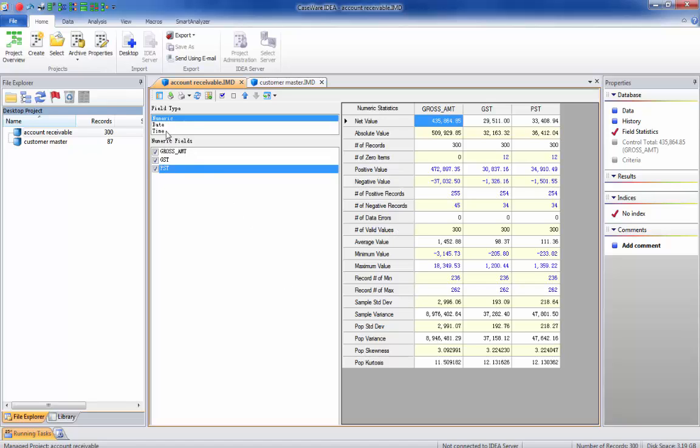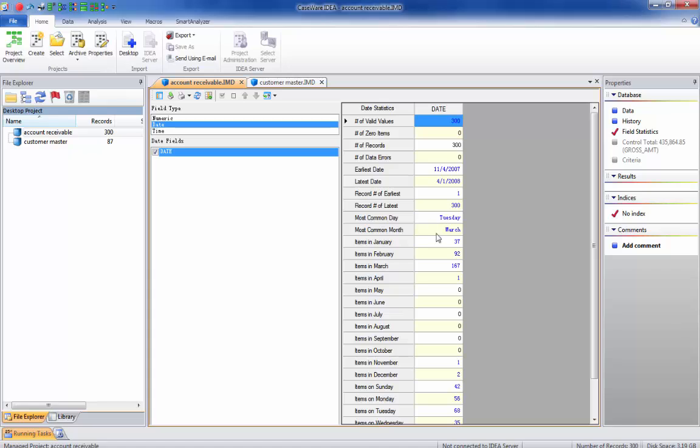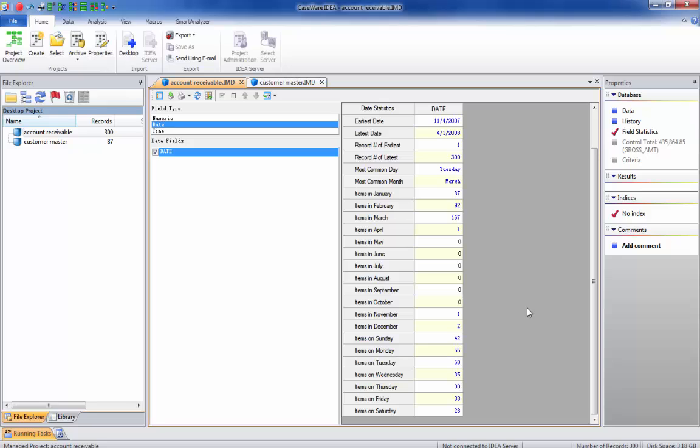If you go to date, you can also see some information that is very useful. For example, the earliest date, latest date, and the most common day, most common months, items in January, in February, in March, and so on. From this, you can also see the distribution of transactions on different days, and this is useful for auditors to understand the business of the client.